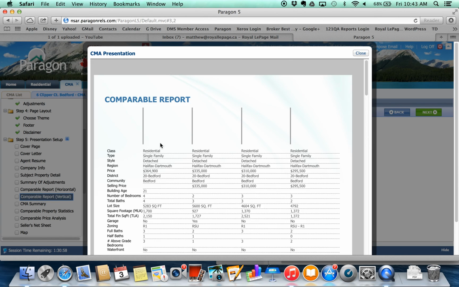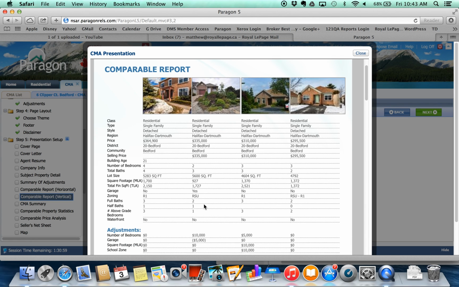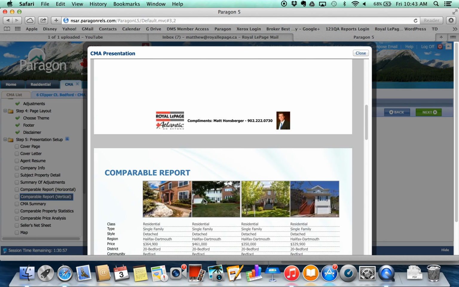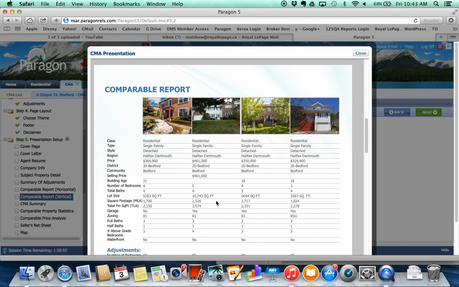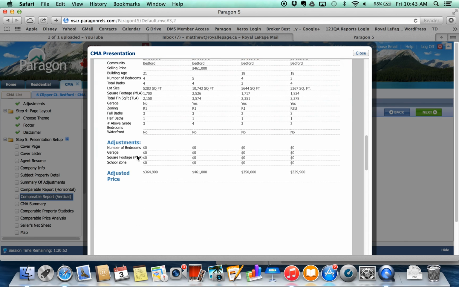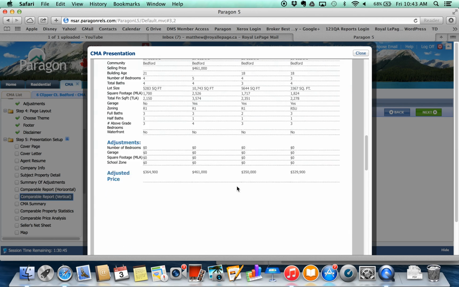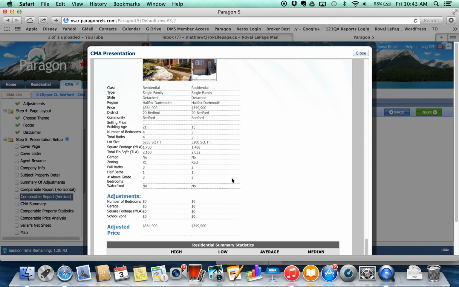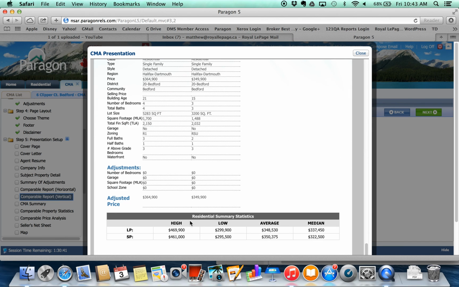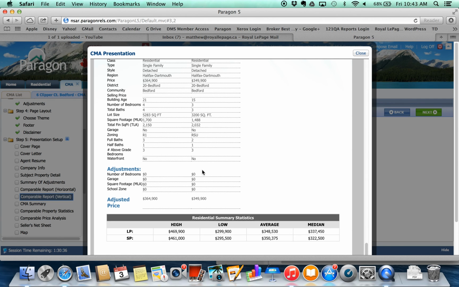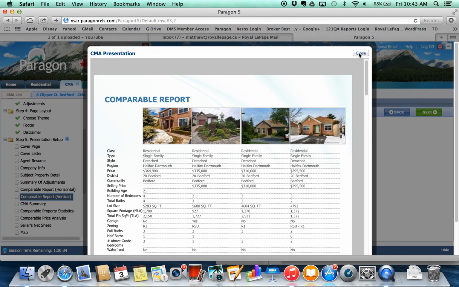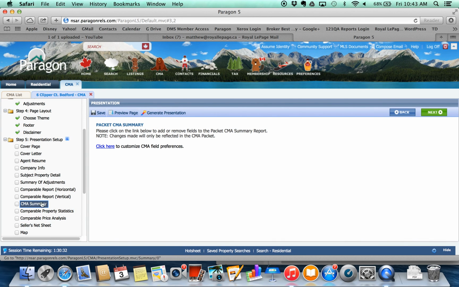And then it'll do a vertical comparison of each of these properties, which I think is a little easier to use, and it's important for you to choose which one you like the best. And it summarizes the adjustments that you've made at the bottom too, which I really like, and then puts the adjusted prices along the bottom here. So I think this one's a little easier to use, but totally your choice. And you can choose whether to have the statistics, the summary of the statistics, come into either of those reports as well.